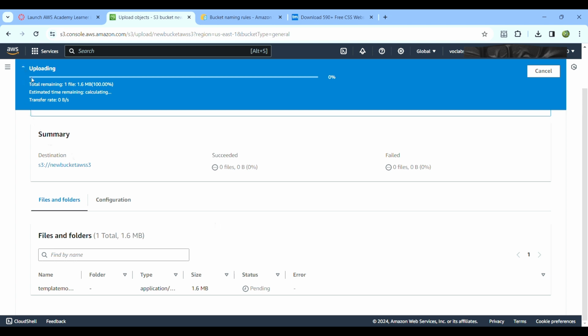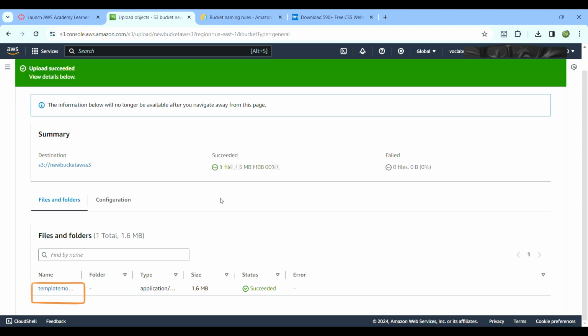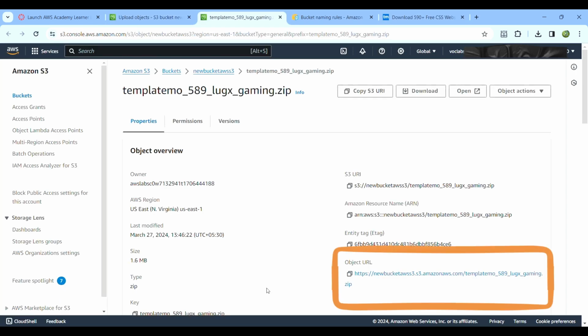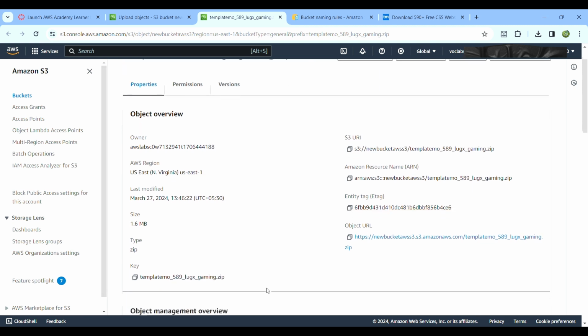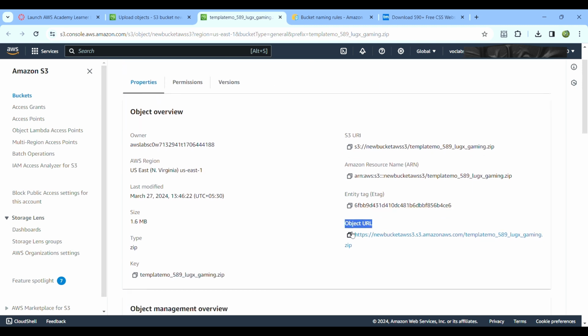Now we will use this file in our EC2 instance. Once the file is uploaded, click on the name of the file and then copy the object URL. For now I am just going to keep this tab open in the browser so that I can copy later.